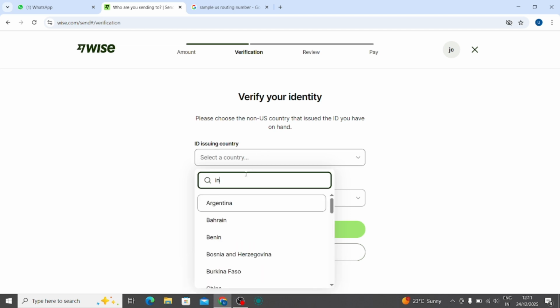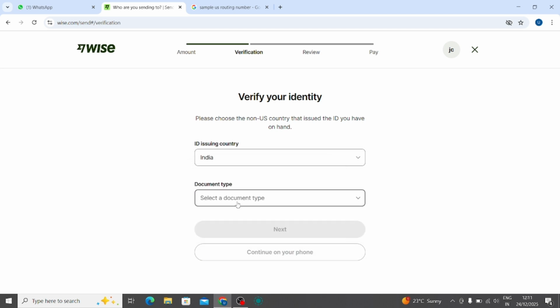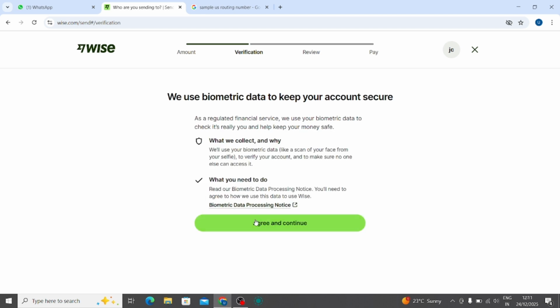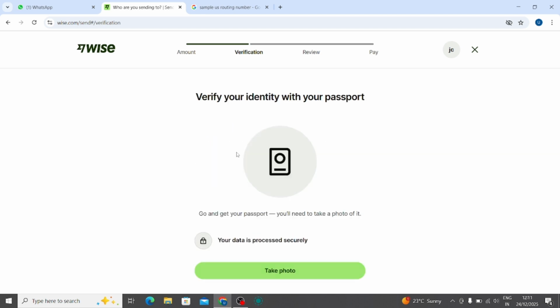After that, Wise may ask you to take a selfie or live photo to match your ID. Just follow the on-screen instructions. Sometimes, Wise may also ask for address proof, like utility bill, bank statement, or government letter. This step is not always required and depends on your country.